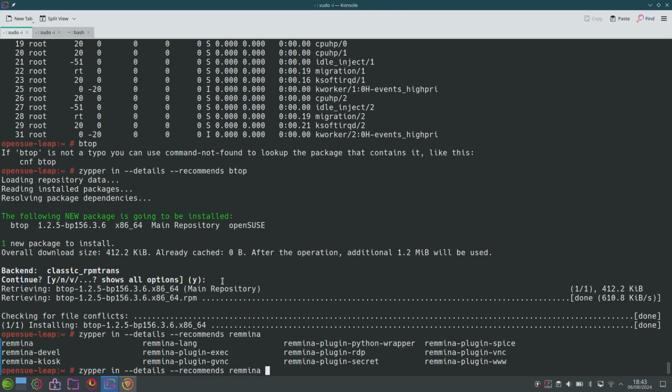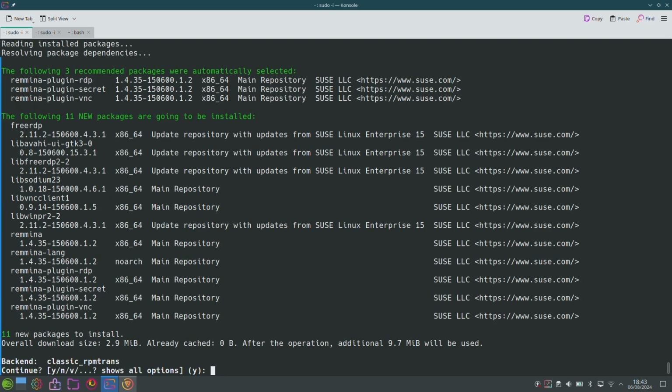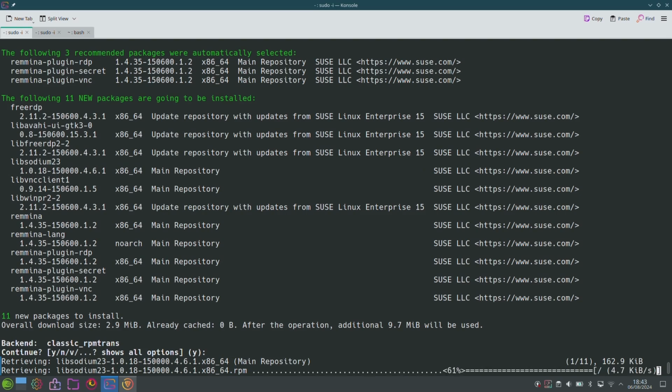Okay, we install Remmina and this one. These two are the two most important ones to install. We press enter. Yeah, all the recommended packages. And press yes.